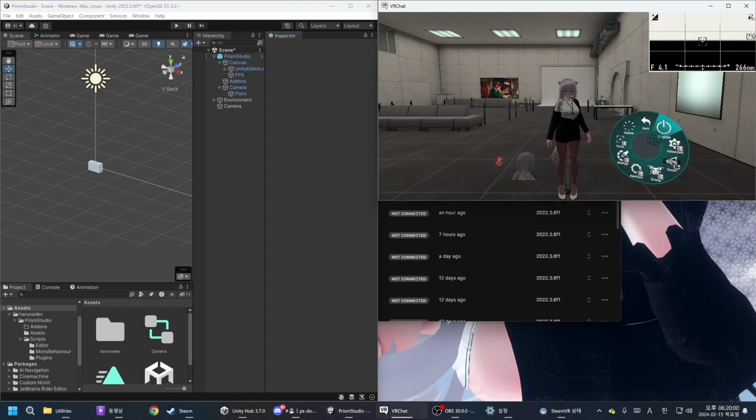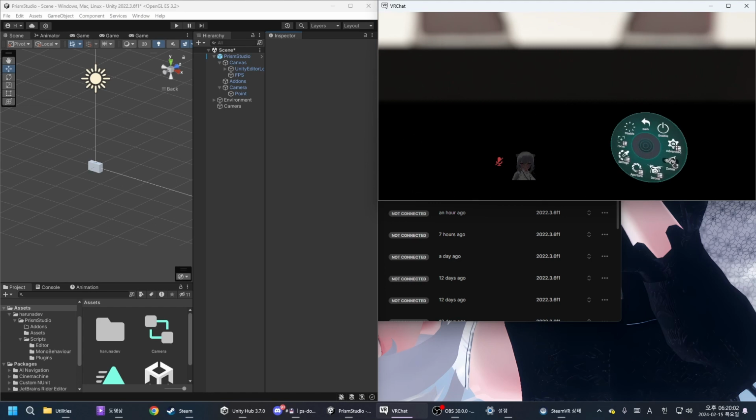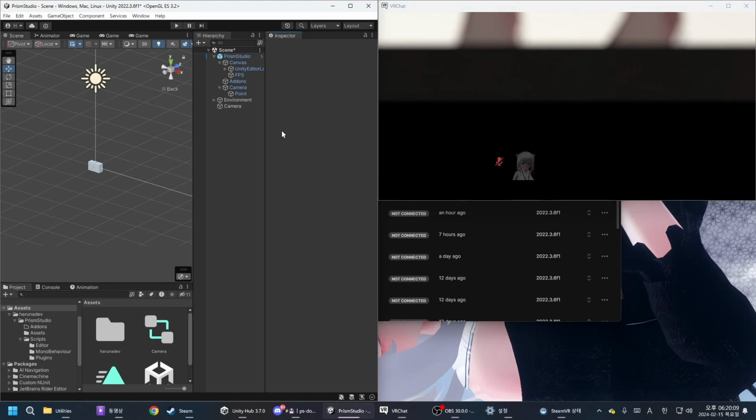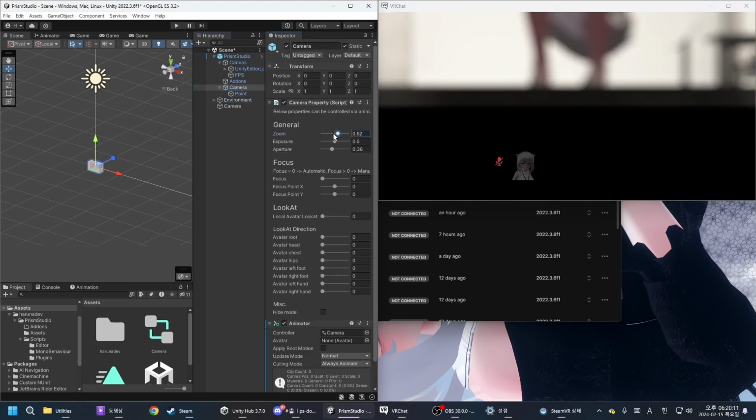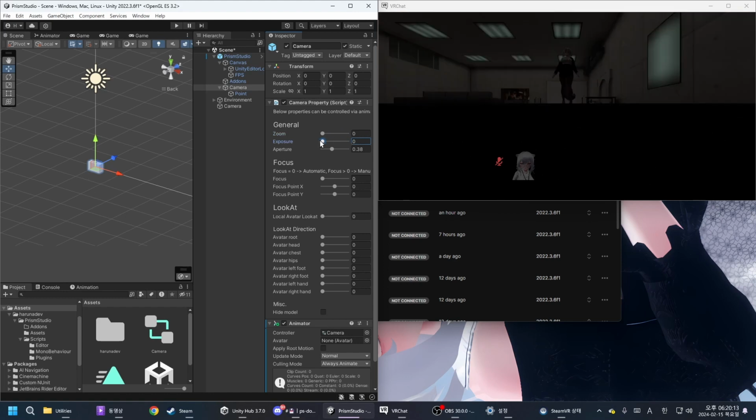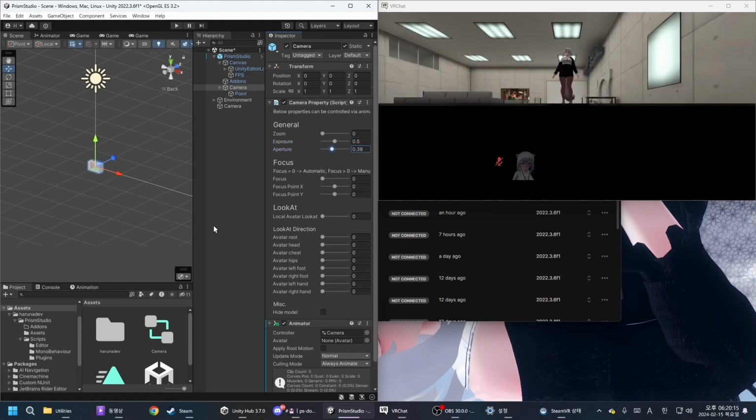So let's turn on VRC lens. I'm going to full screen. Also go to settings and disable stabilize. And let's go back to the camera, see if things are working great. Yes, it looks like it's working great.